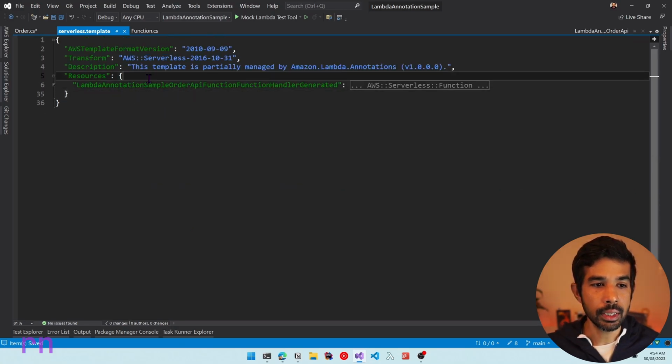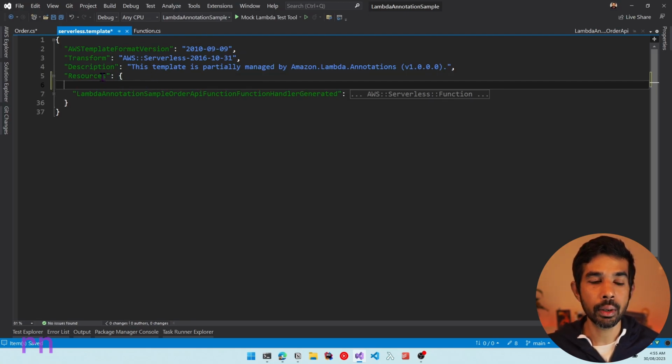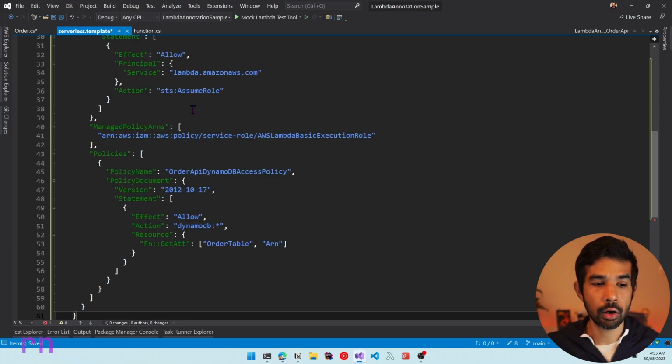So let's collapse this. Under the resources, let's copy and paste the required CloudFormation template to create the DynamoDB table with the order ID as the primary key, and also specify the IAM role to set up this Lambda function to talk to this particular DynamoDB table that we are going to create. So let me copy and paste, and I'll walk you through this CloudFormation template.